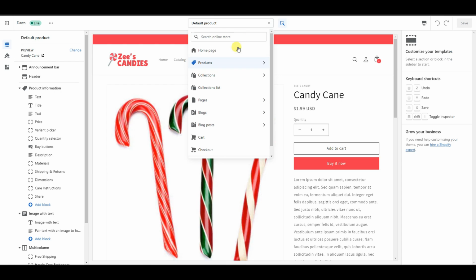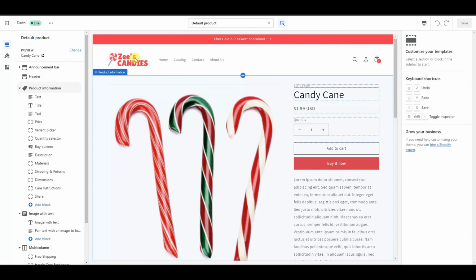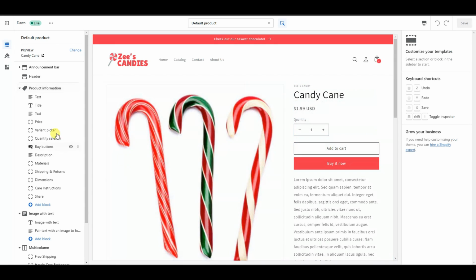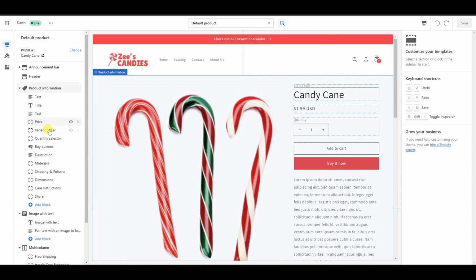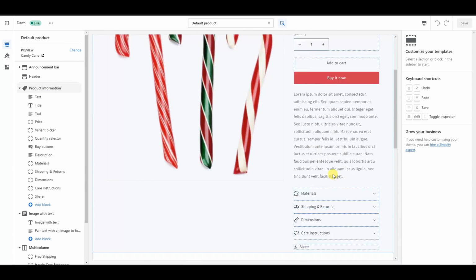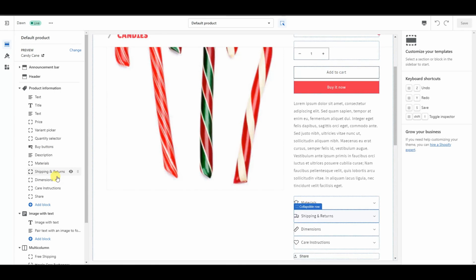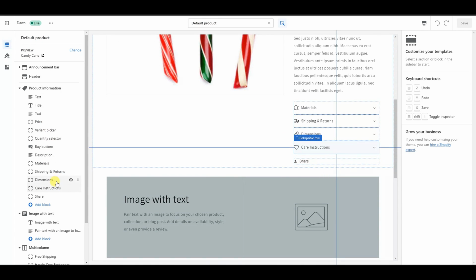We can see that we were editing the home page this entire time, but now we are editing the basic product template. The basic product template shows up here on the left. So we have our product information, and we have a bunch of these little sections right here, and we can choose to get rid of certain sections if we don't need them.